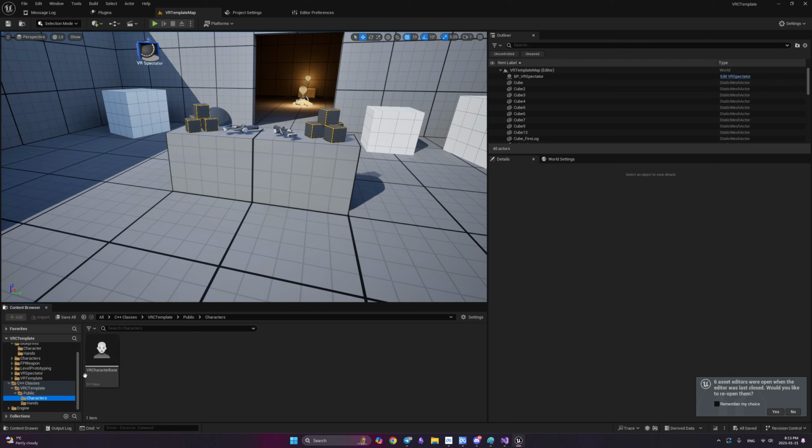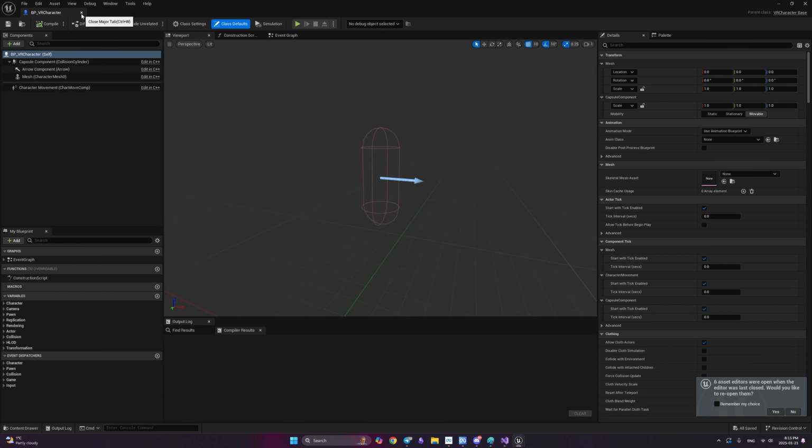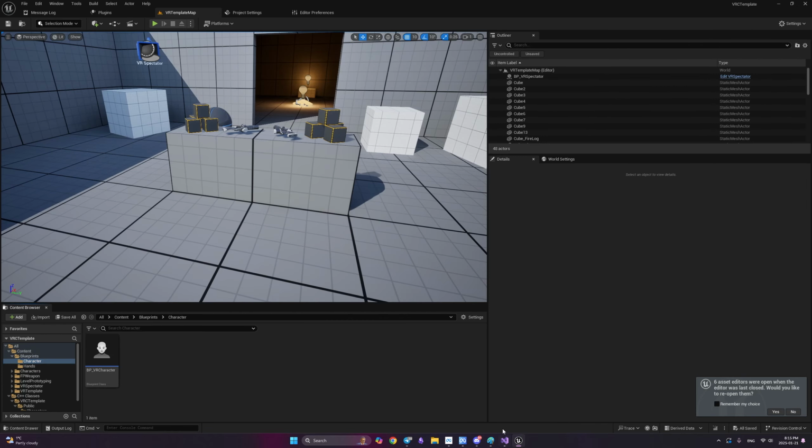So let's go to our characters, right click on C++ and create blueprint class. I will put it in my character folder I created right here, and I'm going to call it BP VR character, and I'm going to put it right here. It will open a blueprint, but we do not need it right now. So let's close it. Now let's dive into our C++.